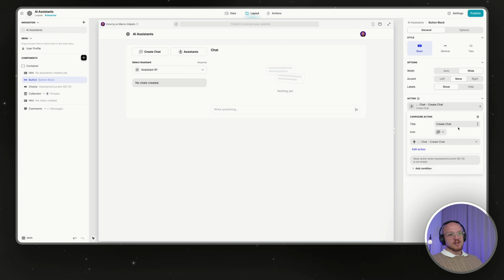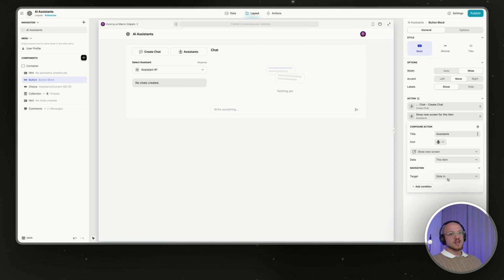We don't want to actually trigger this yet, because what we want to do is show a new screen for this item as a slide in, exactly the same as the hint. And this is going to be called assistants, not create assistant. It's going to be assistants, like manage assistants. And we can set a little robo dude.